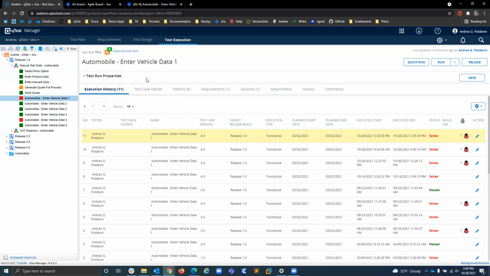I'm not sure, Andrew. Let me put it a different way. I'm not clear on that answer to Chandra's question. See, for example, under the same test suite, not a different test suite, same test suite, you are executing the enter vehicle data test case. I'm executing the same test case in the same test suite. And also if Chandra is also executing the same test case in the same test suite, what happens?